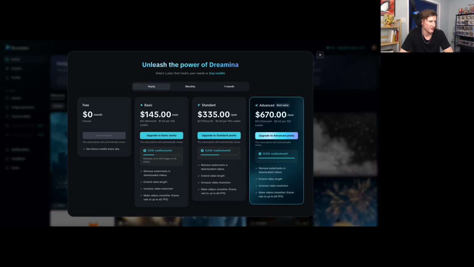but at that basic, you're going to get 1,010 credits per month. At the standard, you're going to get 4,040, and then at the advanced, you're going to get 13,110 credits. 1,000 credits, for what it's worth and what it says here, should be able to generate up to 505 images or 42 videos. So at $145 per year, you should be able to get that monthly output of 505 images or 42 videos, which is not too bad.